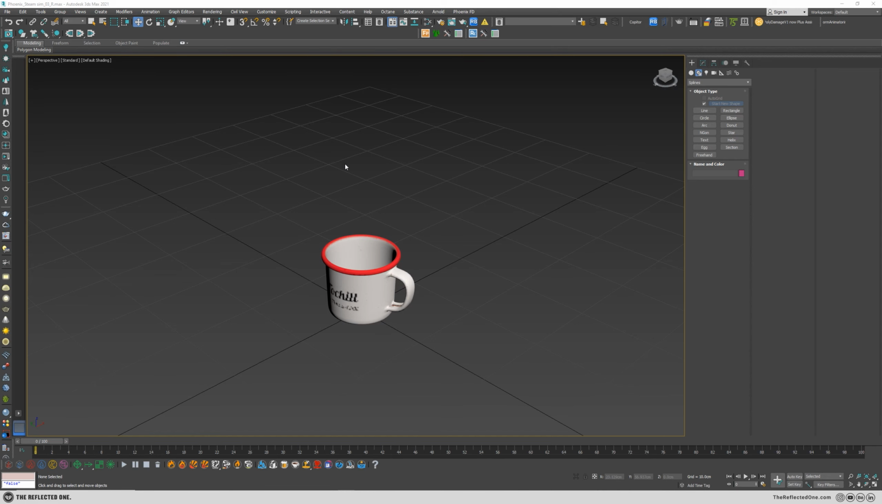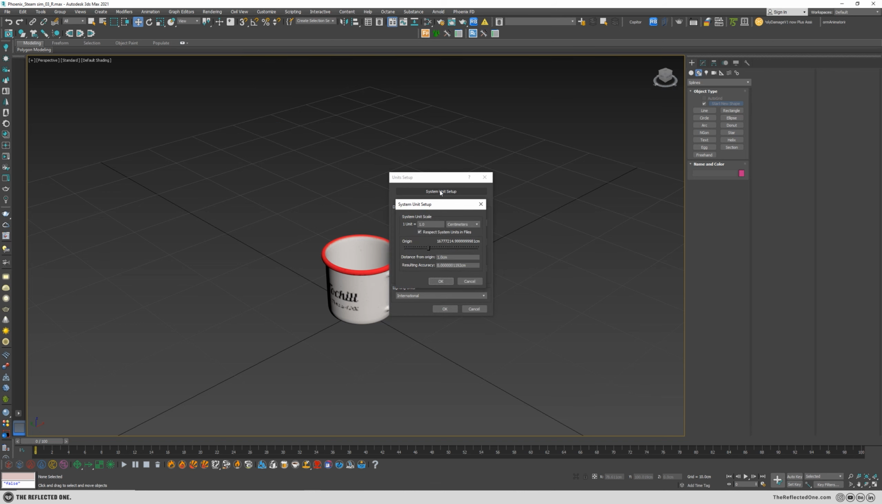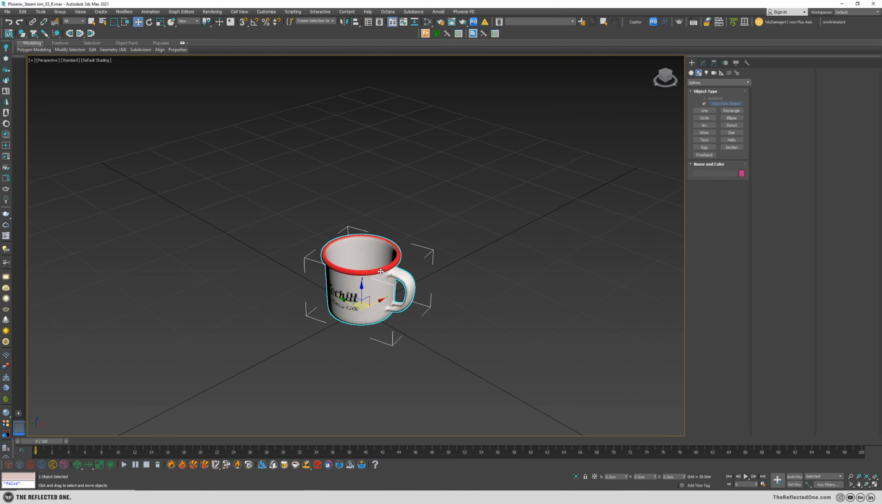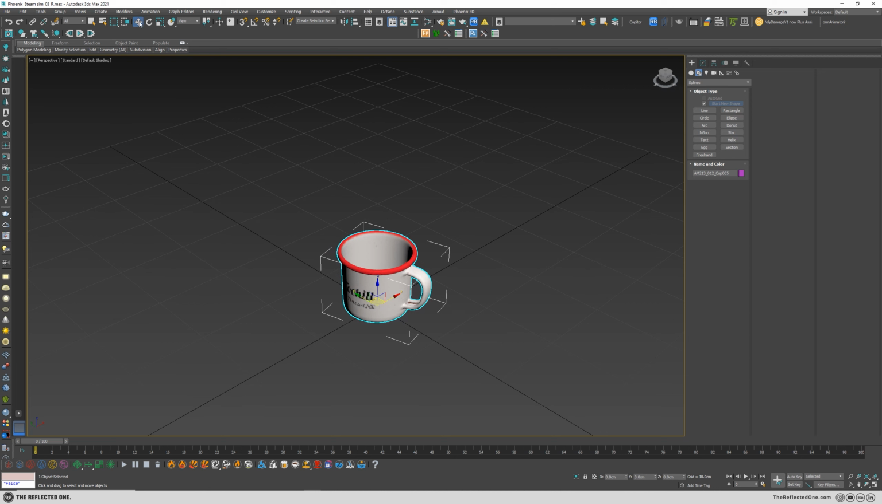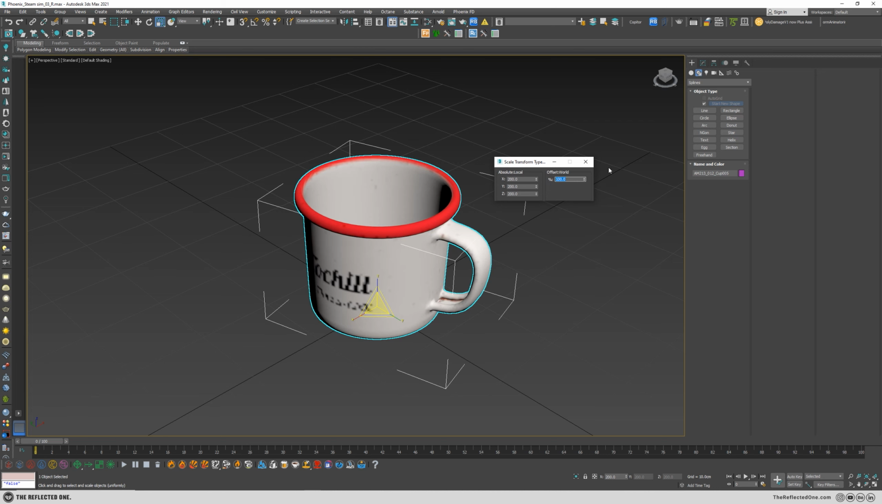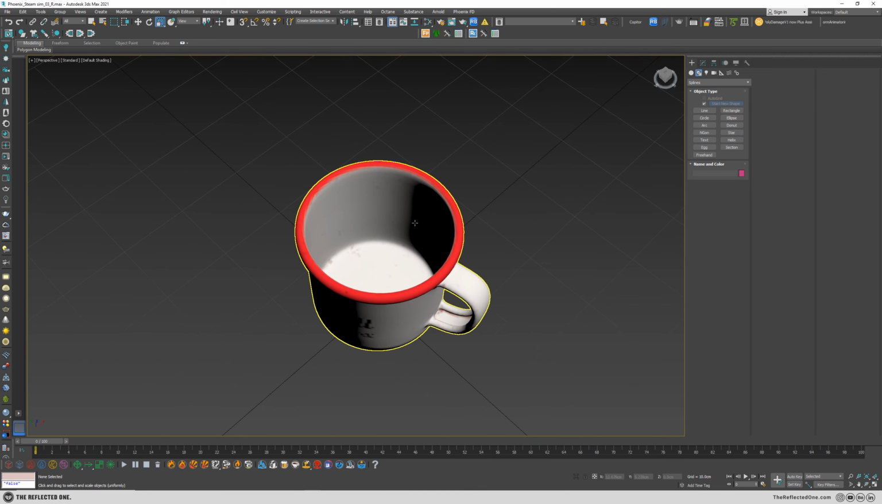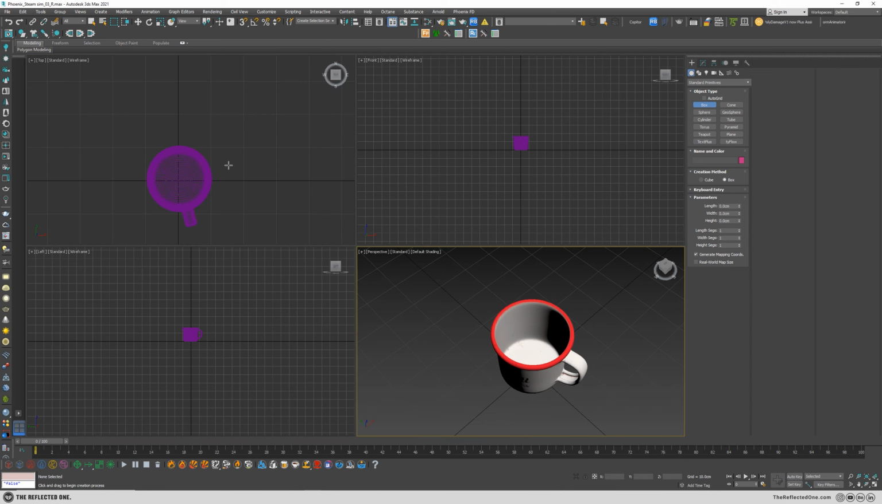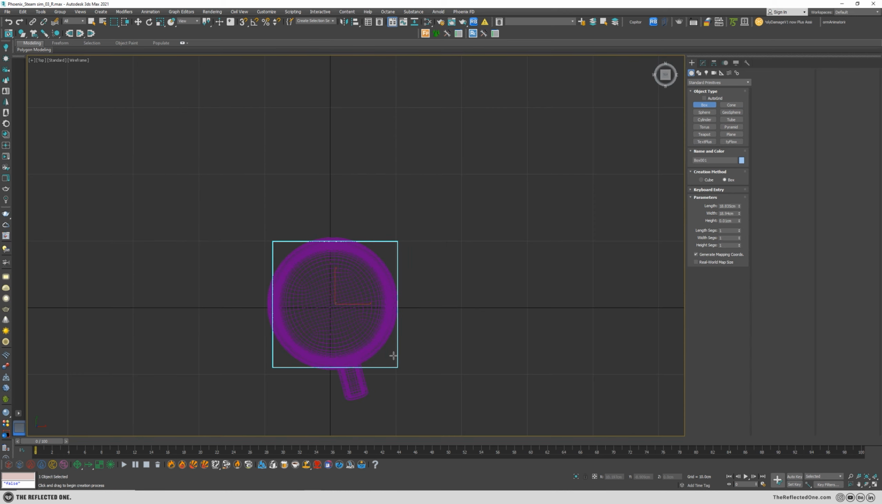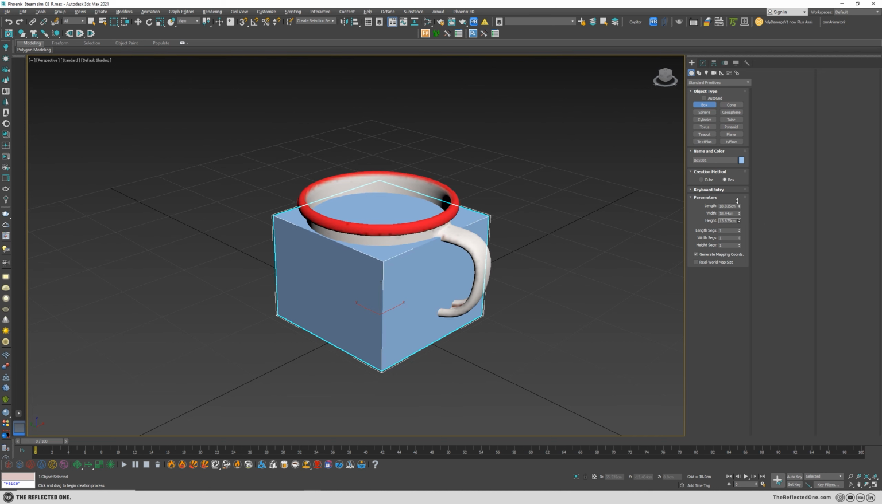So let's start by showing you the units. It's set to metric centimeter and each unit equals 1 centimeter. I doubled the size of the mug so it will increase the detail of the smoke. You can see the size of the mug and it's roughly around 16 centimeters height.